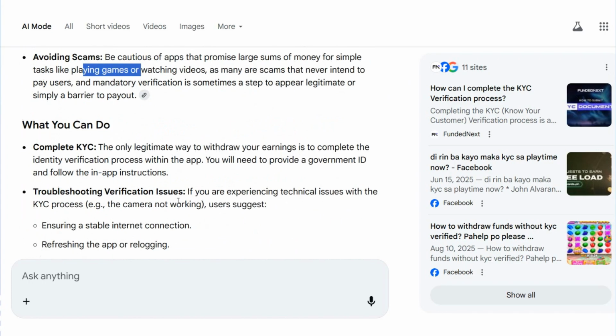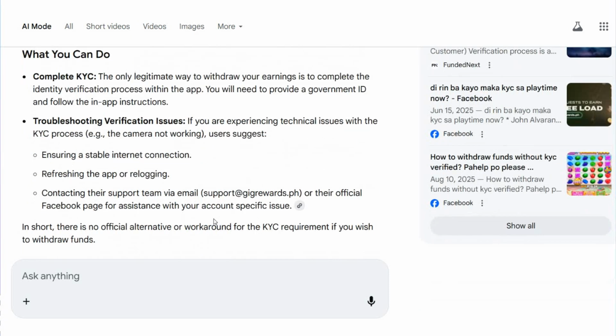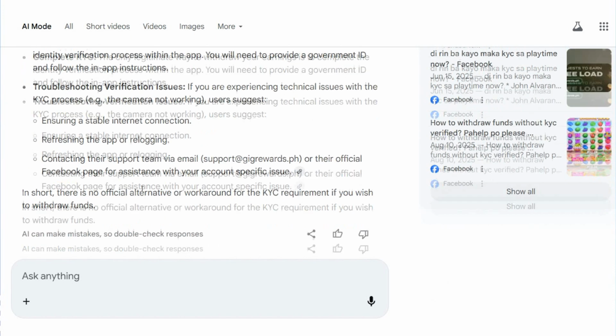So what can you do? Complete the KYC. The only legitimate way to withdraw your earnings is to complete the identity verification process. Troubleshooting short-term verification issues: if you're experiencing technical issues with the KYC process, for example the camera not working, users suggest ensuring a stable internet connection, refreshing the app, or contacting their support via email.